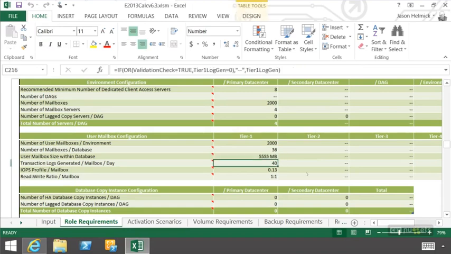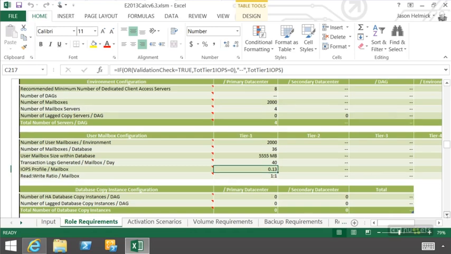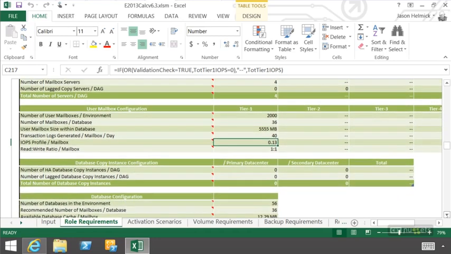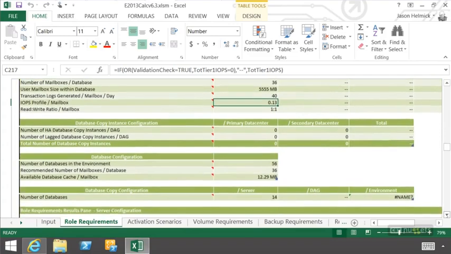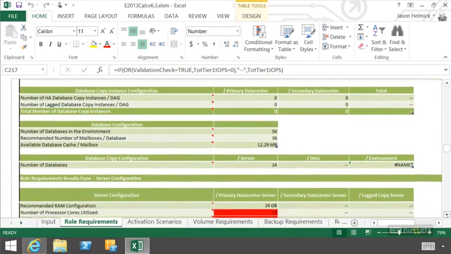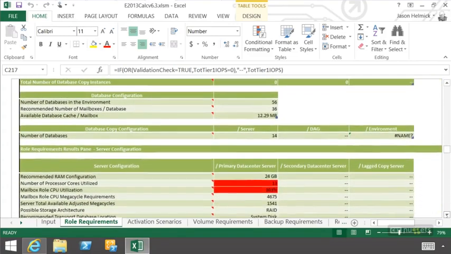Gives me about the number of transaction logs per day, the IOPS required for that profile to get good performance out of it. Oh, come on, that's important, because now you can see what your disks or your storage is actually supplying you. So on a per user basis or on a per mailbox basis, it goes through and calculates everything out for you. And this is really cool. Number of databases total on the server, 14.